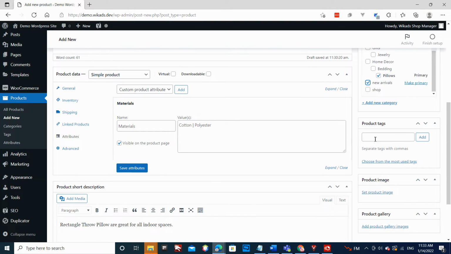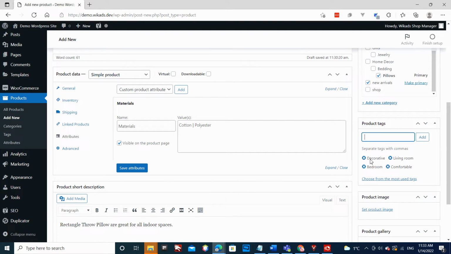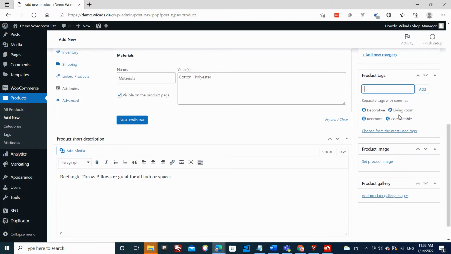Now moving down, the product tags. These are the words that people search that you want the product to come up for. So, for example, here I'm going to put decorative, living room, bedroom, not sure, comfortable. And I'm just going to click add, and as you see, these tags are now associated with the product.